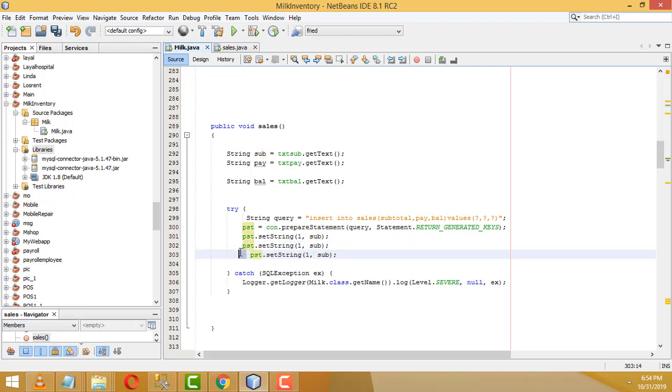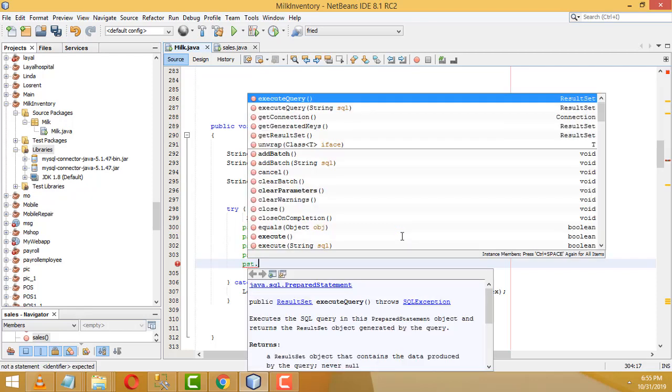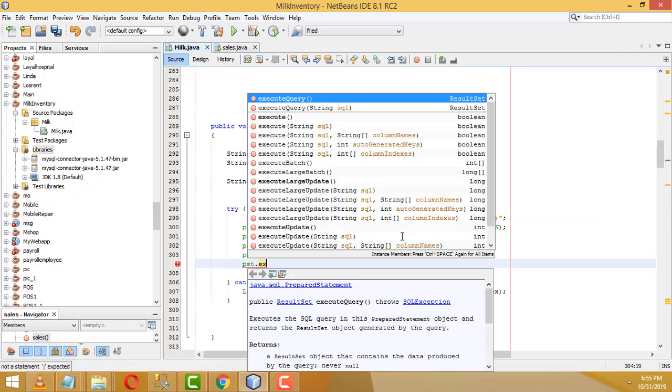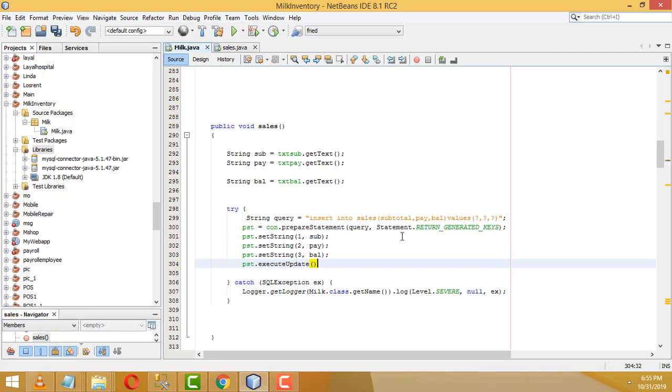Now here, second one should be pay, control C to copy, control V to paste here. Third one should be balance, control C to copy, control V to paste here, right? It's added, go here, the relevant question marks are added for these fields right here. After that, finally we have to write pst dot execute update. If you call this function execute update, it adds to the database fields. Here is execute update. You select it from the list, execute update.